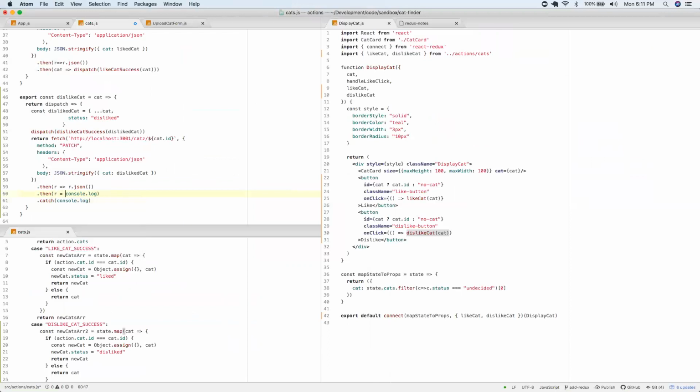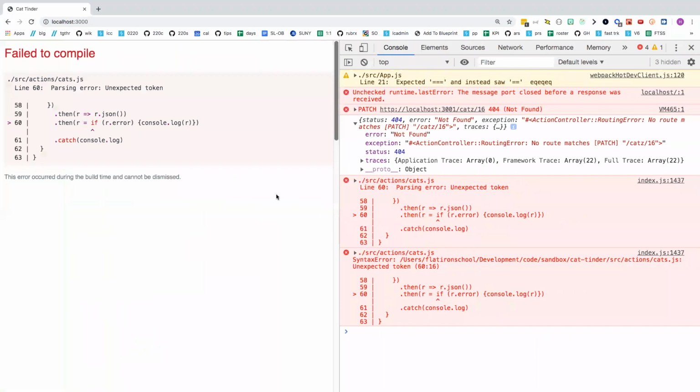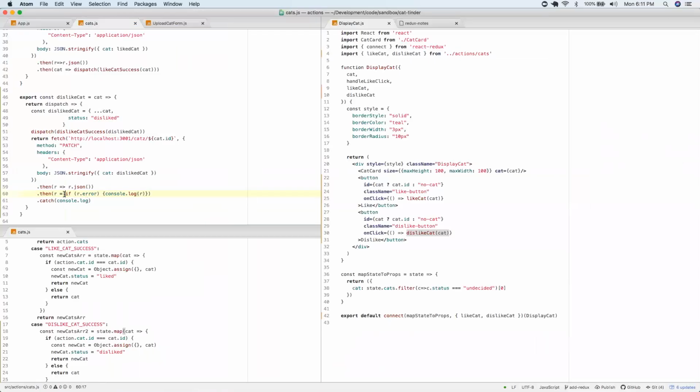So what I wanted was, if r.error, console log the response. Okay, so we should basically see the same thing. Oh, was that an error? Thank you. Do I have everything I need there? I hope so. Let's find out.